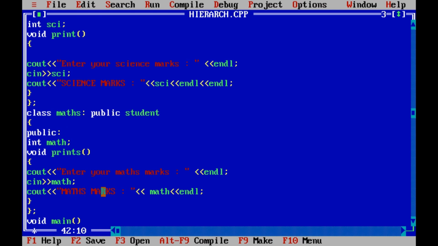So again, after the user enters the marks, we will show what he entered. With this message, "maths marks colon" math, so if he presses 50, then after maths marks colon, 50 will be printed, and then this function body is closed, and finally we are closing the class body also. Okay, so till now we have created the base class, derived class 1 and derived class 2.